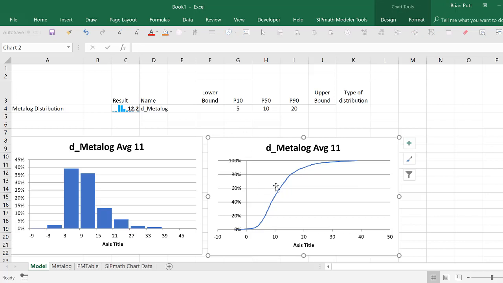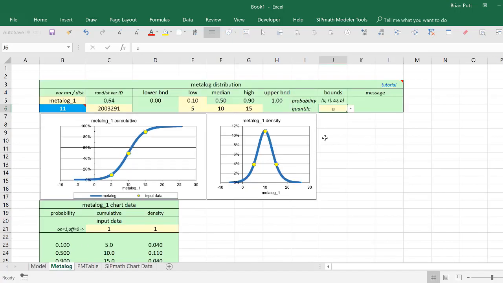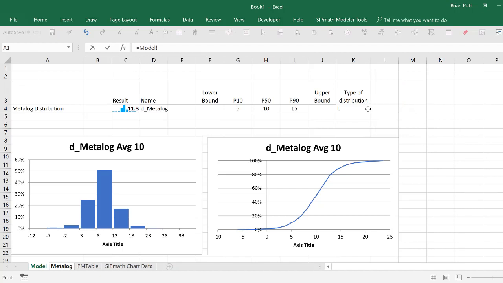You can see that it's asymmetric. And if I change this to a 15, it now looks very normal looking. However, we want to make use of the lower bound and the upper bound as well. So let's put in a type of distribution here. So let's put in a b here. This all has to be lowercase, by the way. And we'll say equals model B.